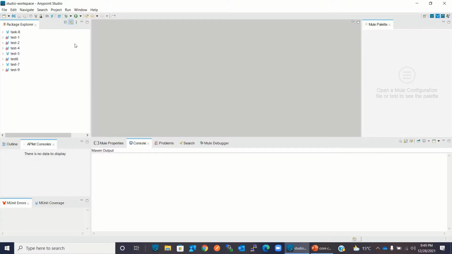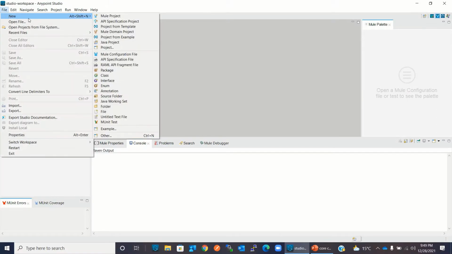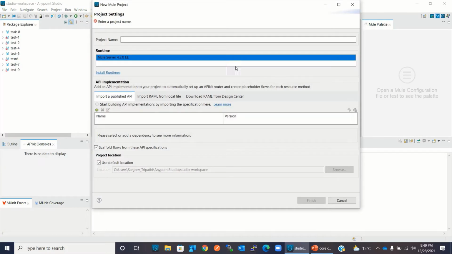Now I will demo the use of the cache scope in a Mule application with an example in Anypoint Studio. I will create a new project. So I'll go to File, New, Mule Project. I will give it a name, cache scope demo. Click Finish.